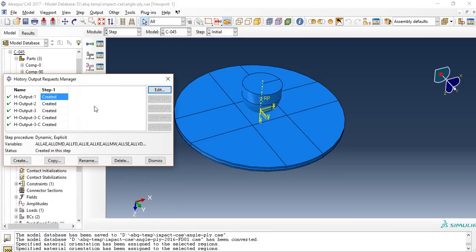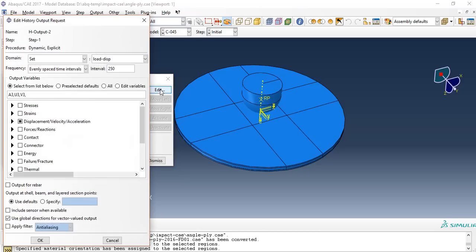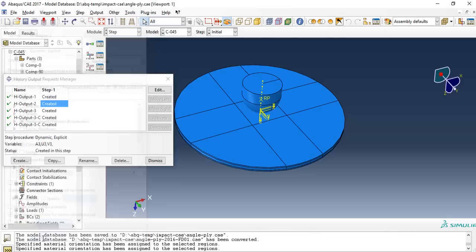And in the third one, this is the acceleration, displacement and velocity at the reference point of the projectile. In most cases you need the acceleration history to obtain the force, and you need the velocity history to check against your own velocity. Sometimes you need displacement also. You can change it according to your convenience. The others have also defined this, but in this case it is not required, so let me delete it. Only these two will be required.